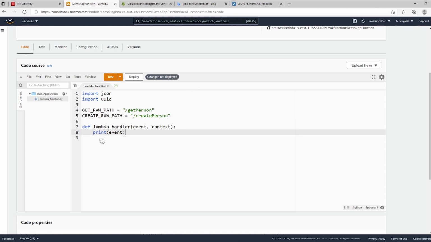I'm going to leave print event because this is a pretty useful debugging thing, but for a production use case, you probably don't want to do this because it's just going to add log lines and thus cost to your bill. So you can delete that a little bit later once you're confident this is working.